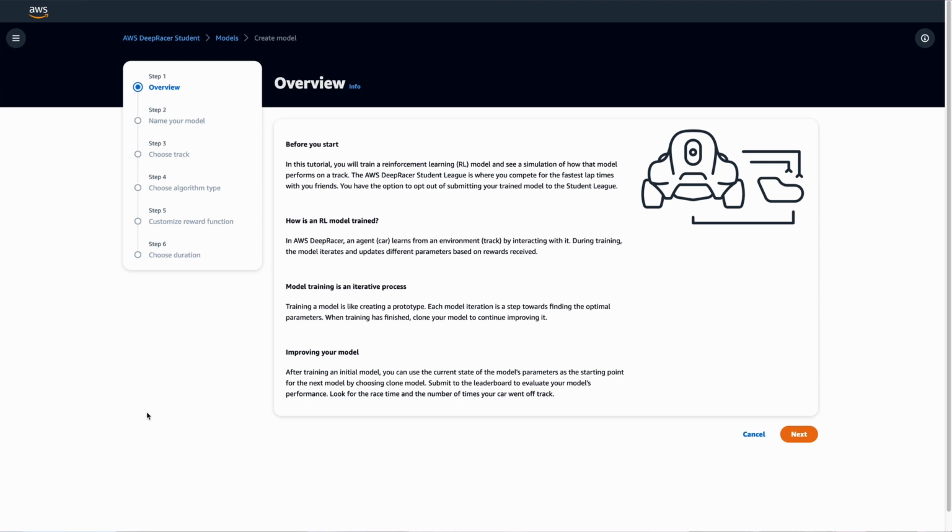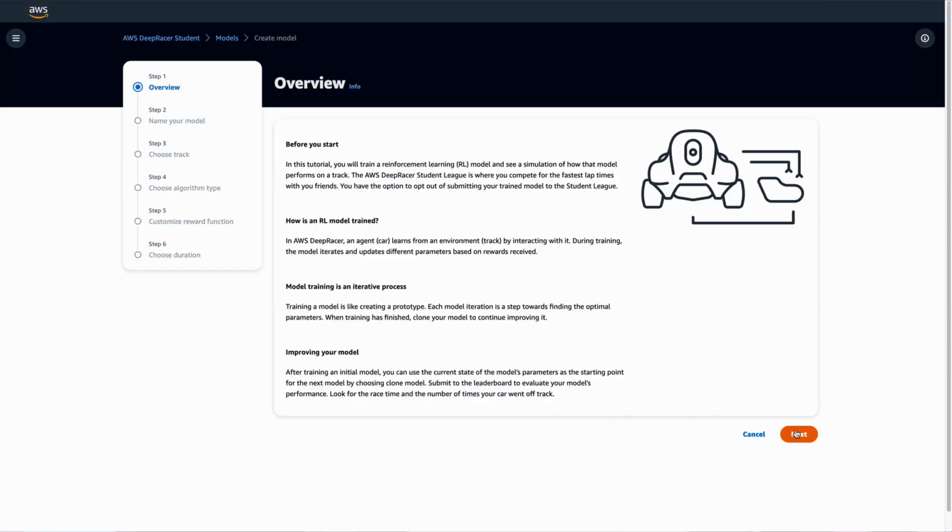This first page talks about the process. It's particularly important to note that training is an iterative process. Think of training a model like creating a prototype. You will likely need to go through several iterations, making changes each time, to find the optimal parameters to create the best model. So don't worry if the first model you create isn't super awesome. You can clone it and continue improving it. Click the Next button to proceed to the next screen.